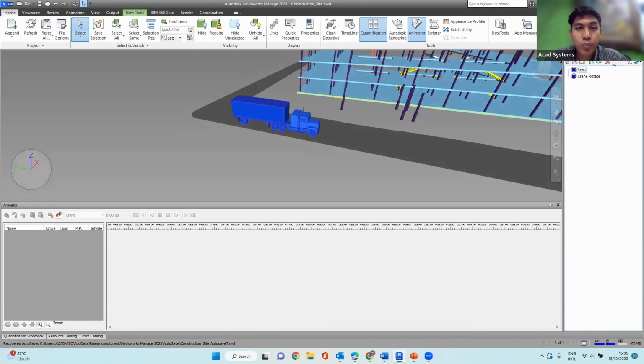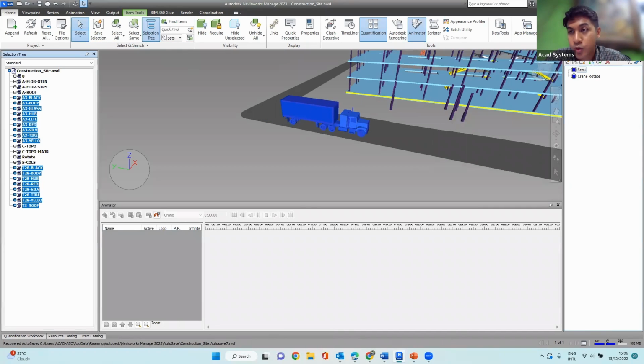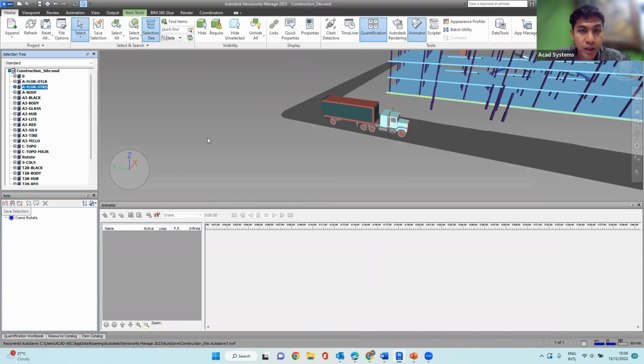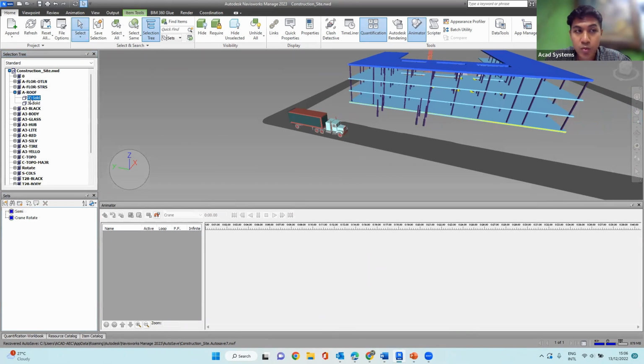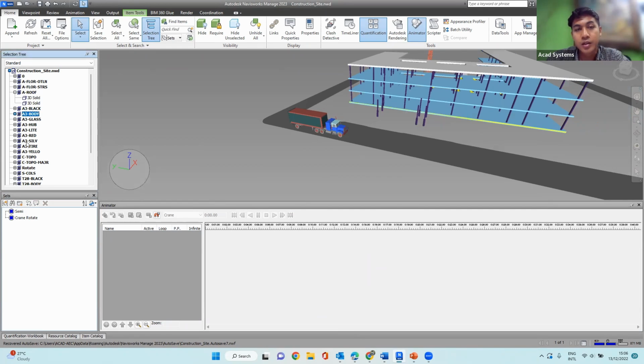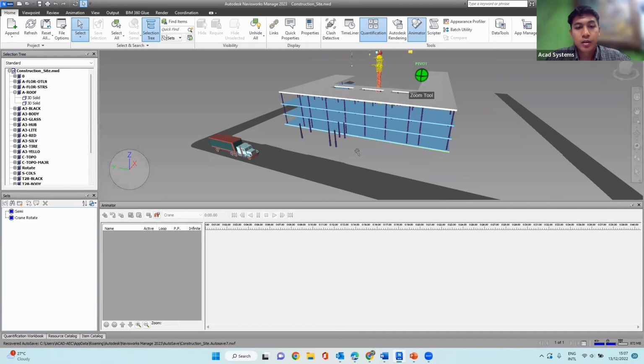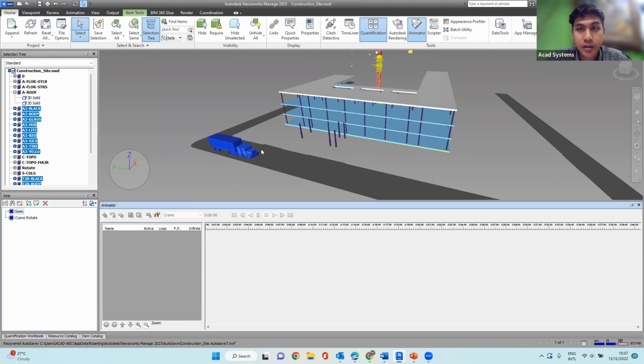You can also work with your selection tree. If you know Navisworks, you will definitely know how the selection tree works. Whatever you select here will also be selected in the selection tree. So we typically do use the selection tree and also the sets. Now we go back to our animator. The first step will be I want to do the truck first. You select the truck, and then here the animator.